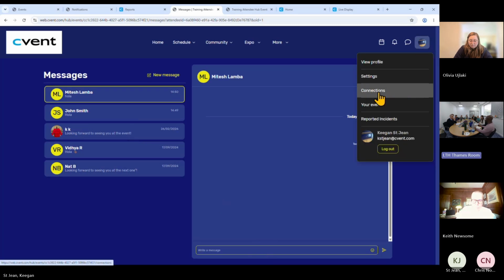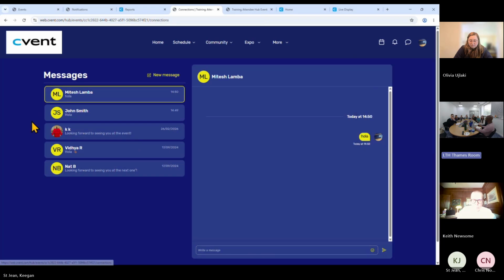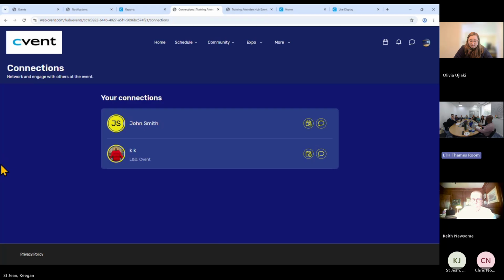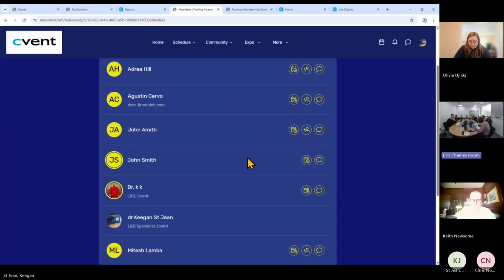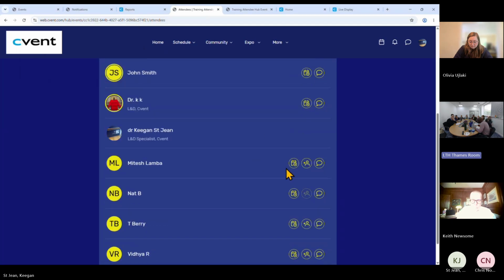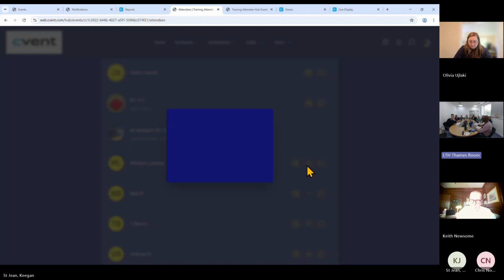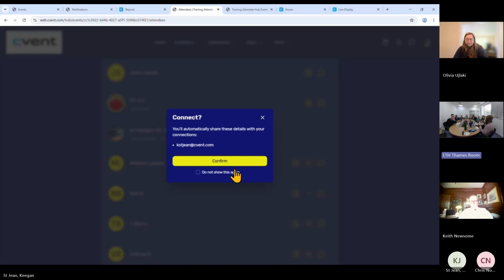Another feature that we have is connections for engagement. The connections feature is really useful in the event app because it does it via QR codes. I could say I want to connect with someone. So back to attendees, this is the connection button. Let's do Mitesh. So I'm going to connect to Mitesh. It then passes our details back and forth, so I have his contact information and he has my contact information.